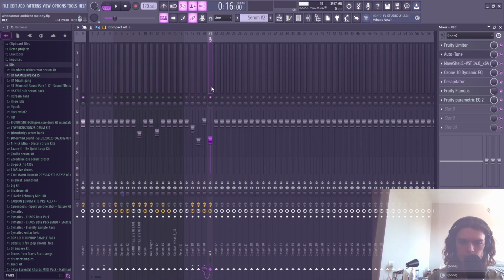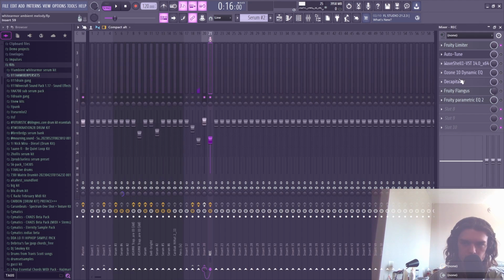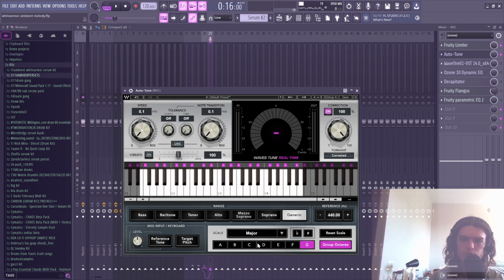So first, we'll just talk about these main vocals. First thing in the chain is a noise gate. That just cuts the noise in between the vocals. Then we've got Waves Tune, zero speed, make sure it's in the right key.